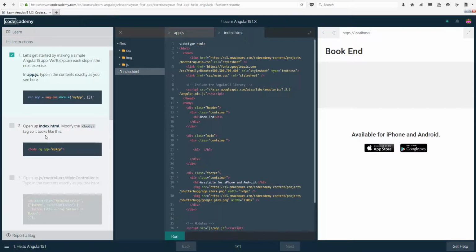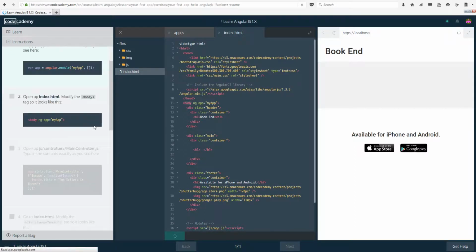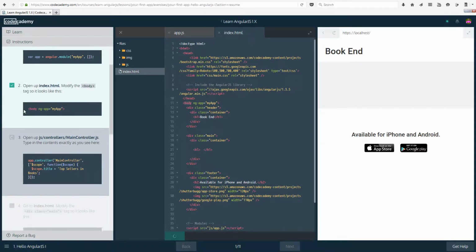Modify the body tag so it looks like this. So let's find the body tag, and if you don't know what these are, then I recommend that you watch my HTML course. It covers everything that we're going to be talking about in HTML. So here's the body tag, body ng-app equals myApp. But there are some things that even in that course we haven't learned, because this is slightly new, such as what we're currently doing. This isn't my favorite environment, but it doesn't matter.